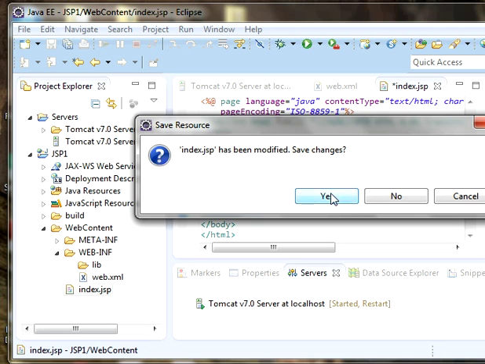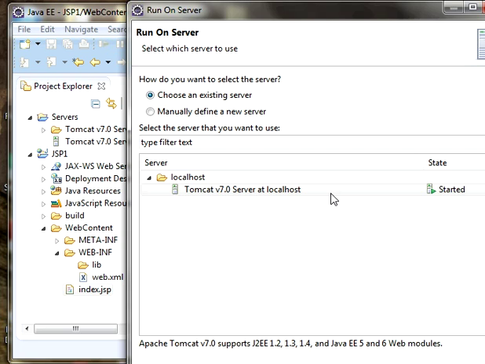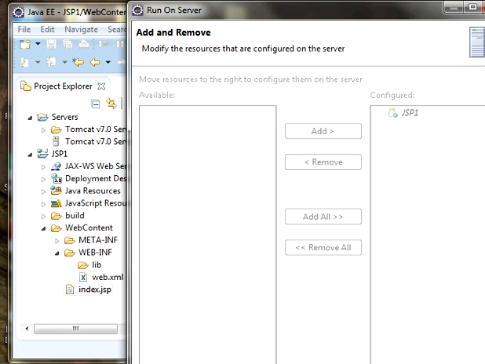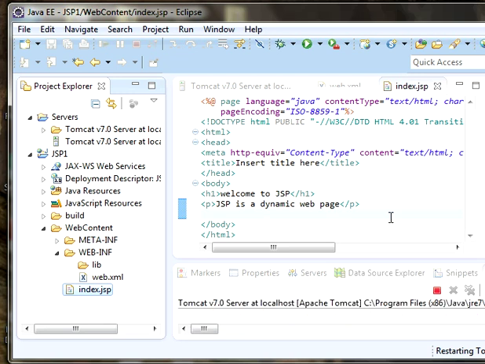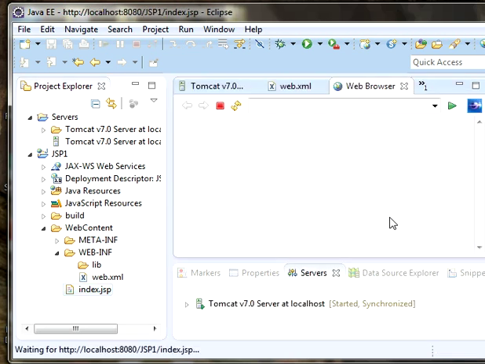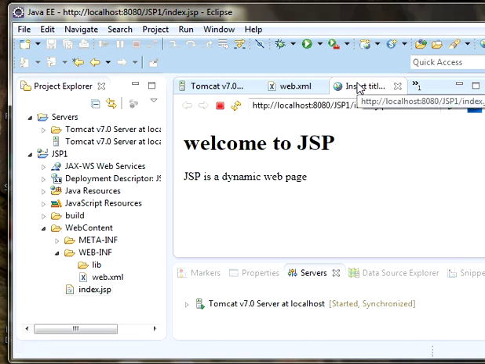Index.jsp has been modified. Save changes? Yes, I want to save the changes. Next, finish. Restart the server. Okay, I want to restart it. Now we will get the output. It's taking time to restart. We got one more page, that is the web browser. Since I have included the header part inside the header tag, and inside the paragraph tag I have included this, this is the output.